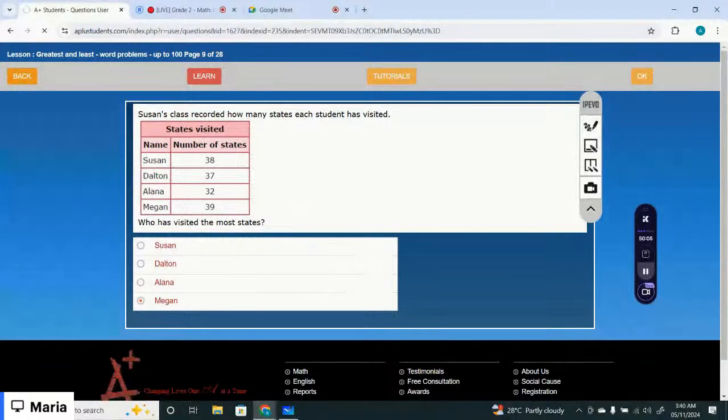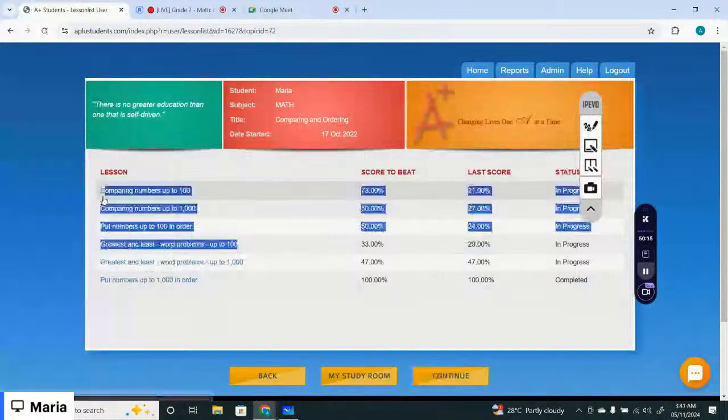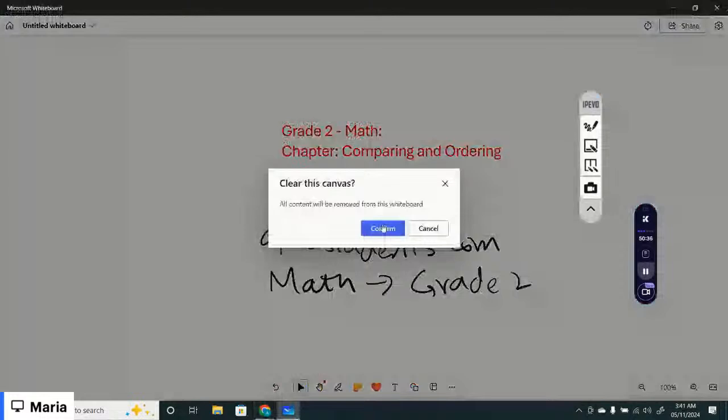So, we were working on grade 2 math. The chapter we were working on is comparing and ordering. The lessons we have covered today are comparing numbers up to 100, comparing numbers up to 1000, put numbers up to 100 in order, and greatest and least word problems up to 100. So please make sure before the next session you complete all the practice questions for the lessons we just did. That is your homework until the next session.